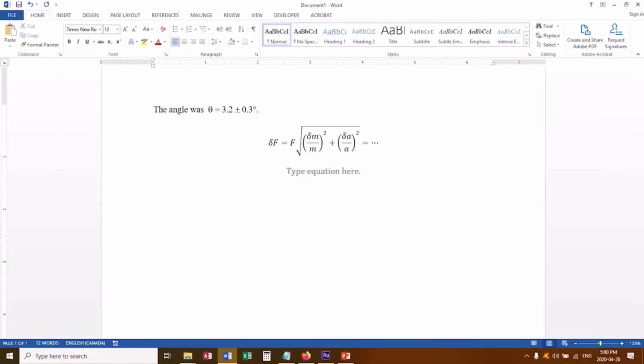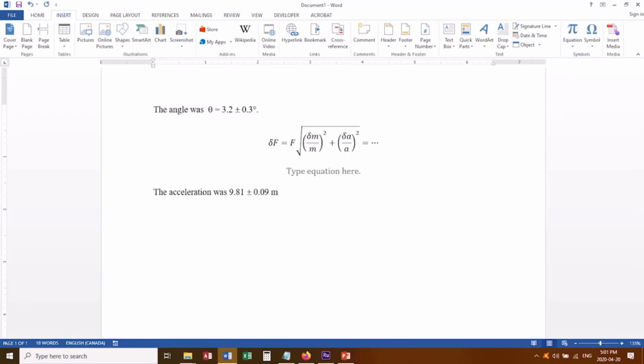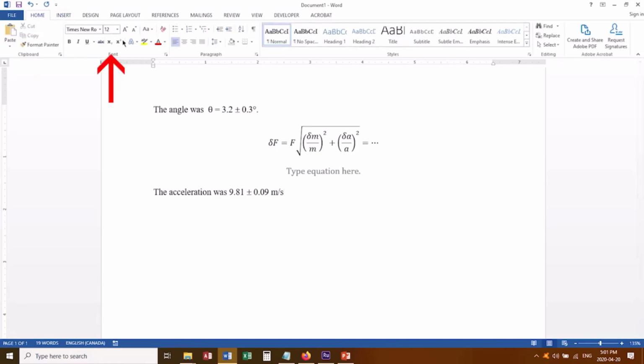Something else that's useful is knowing how to do superscripts and subscripts. So say, for example, I've got some value, and I want to put in the units meters per second squared. So going back to the Home tab right here, up in the font area, there's icons for subscripts and also for superscripts. There's also bold, italic, and underline.